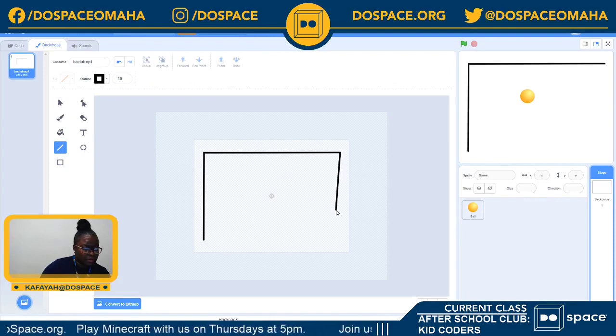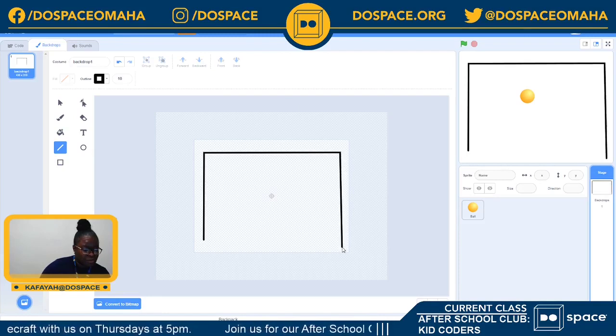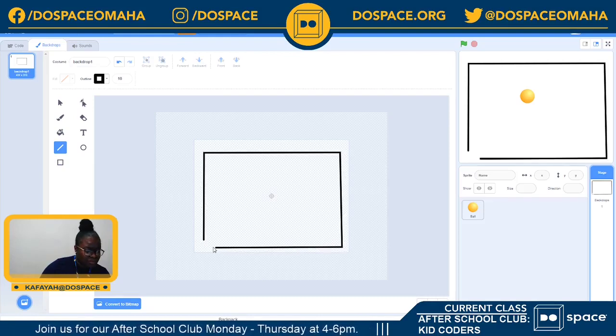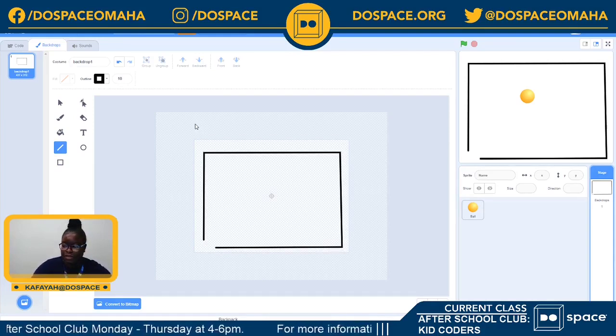And I'm going to go down. But remember, there needs to be an entrance for your maze. So make sure to leave just enough space for your sprite to have an entryway into your maze. So I'll just leave this much space for my ball to get into my maze later. Is everyone following along? Let me know if you have any questions in the chat. I'll be more than happy to answer it.